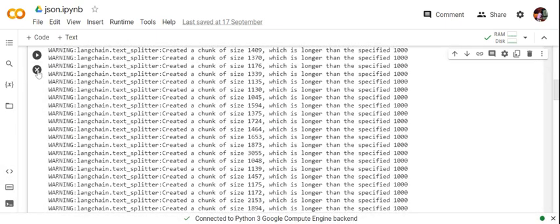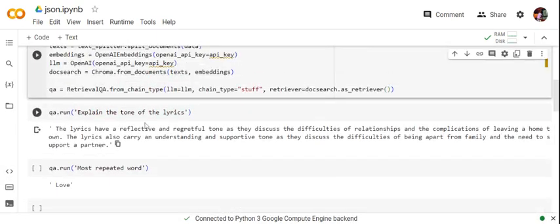So you can see that some prompts are coming up for warning. Now, eventually, if I ask questions around the JSON, explain the tone of the lyrics. The lyrics have a reflective, regretful tone as it discusses the difficulties of relationships. So basically on a general note, it is telling what the lyrics are all about.